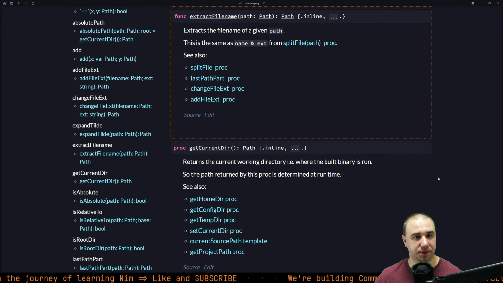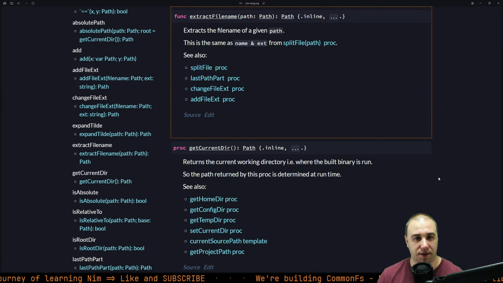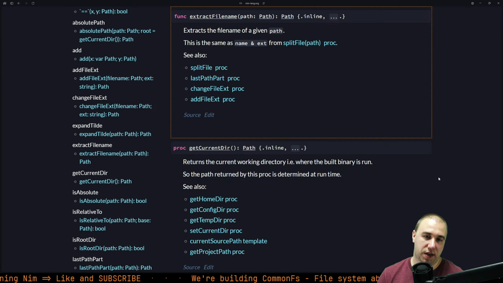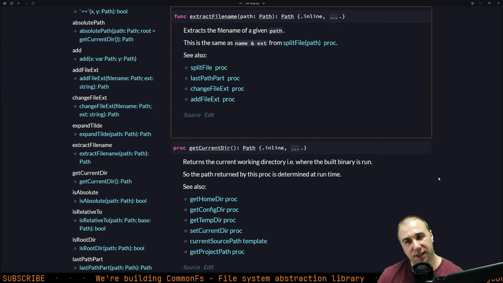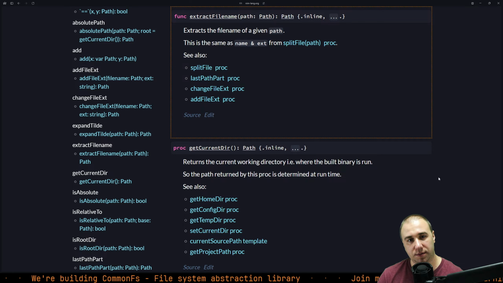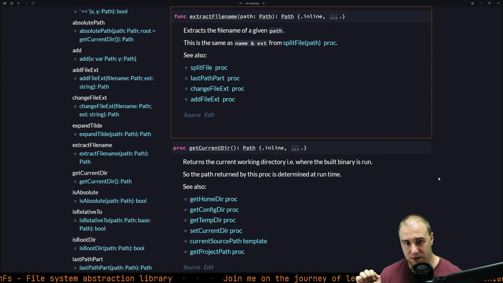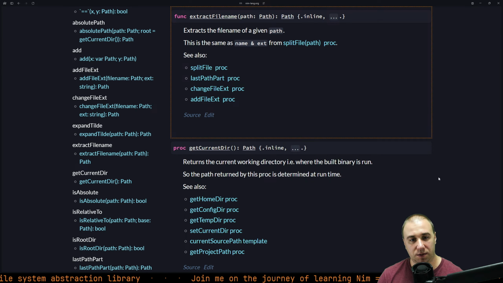Extract file name. Extracts the file name of a given path. The same as name and extension. Oh, okay. Should we even bother trying that? Because we have the path. Anyone with the paths can just call it. But at the same time, I would like to have those nice little helpers, because it will be just really handy. Just get right there. Writing code will be so much easier.